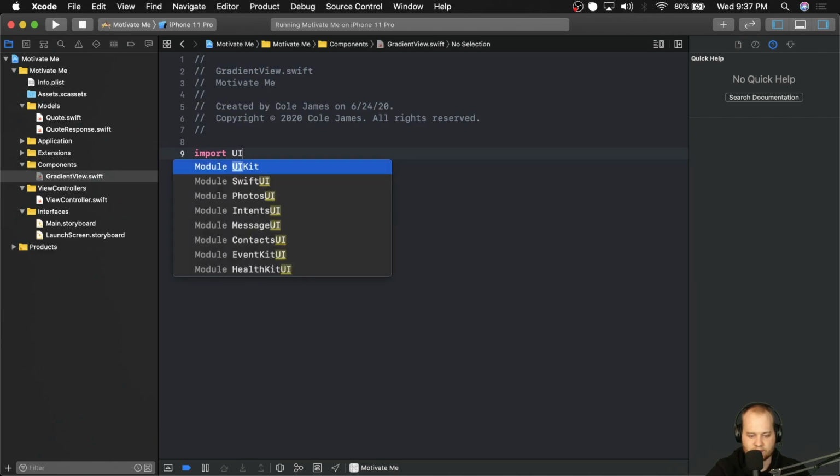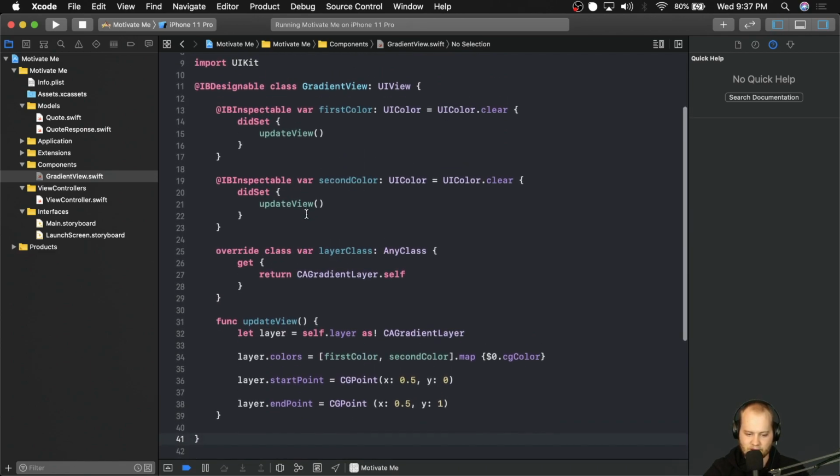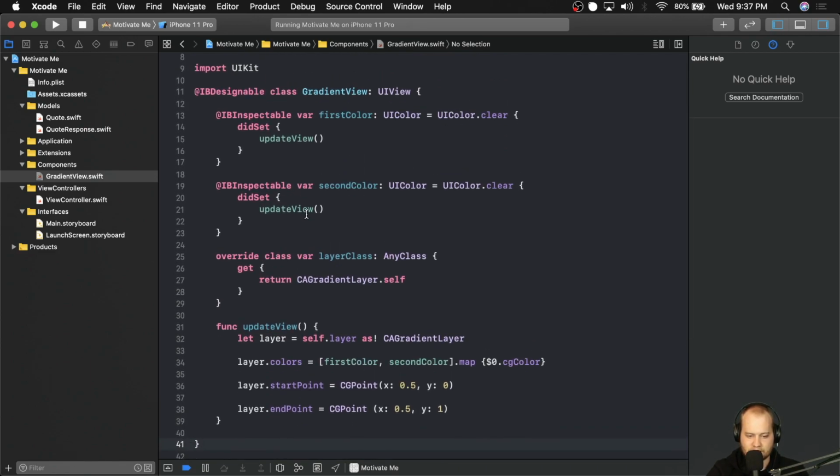Okay, now what I'm going to do is import the UIKit framework, and I'm going to go ahead and paste a little bit of code in here. Feel free to pause the video right here and copy this code, or you can listen to me a little bit while I talk about what's going on.